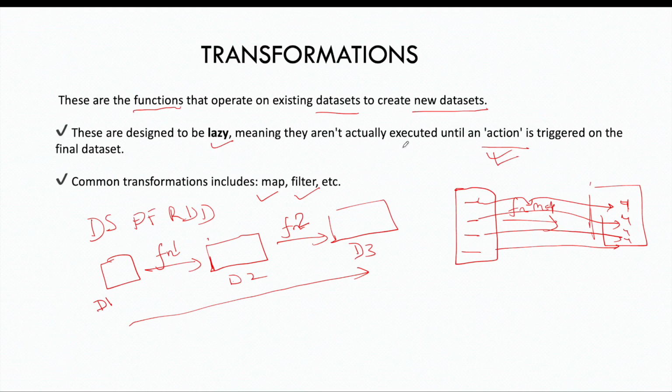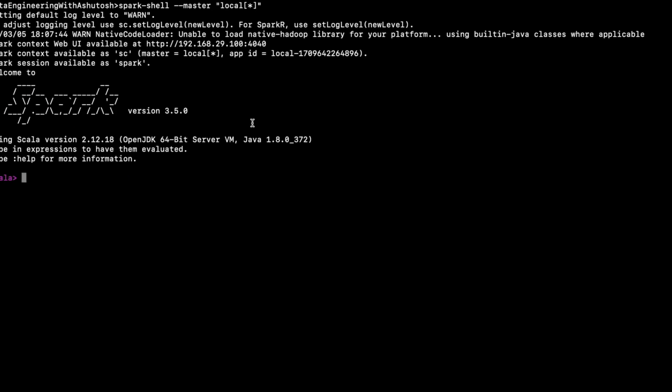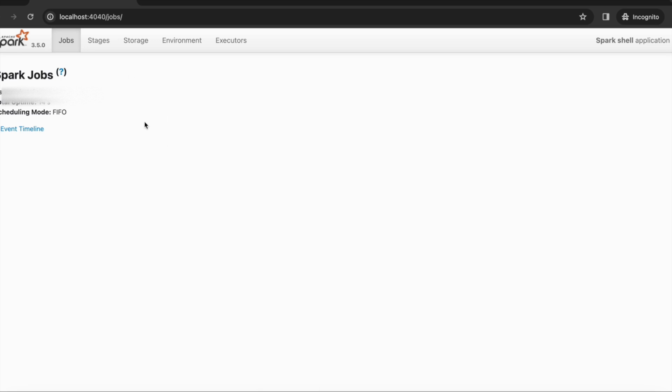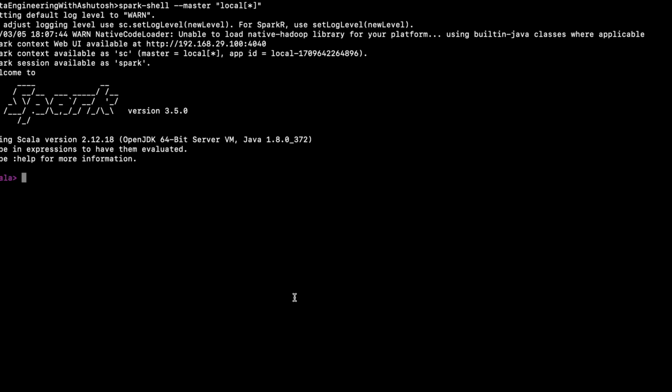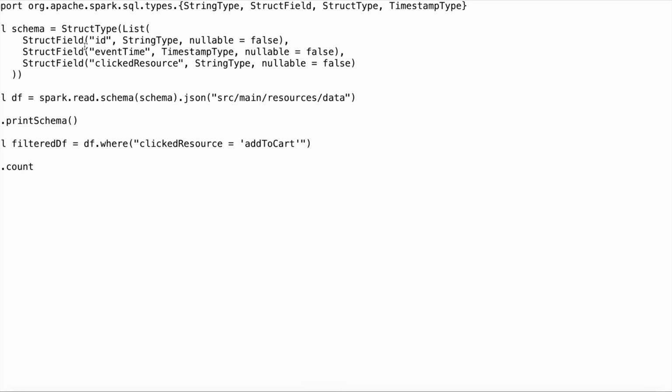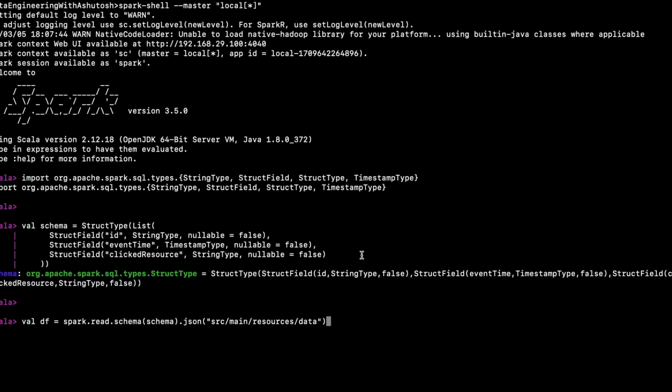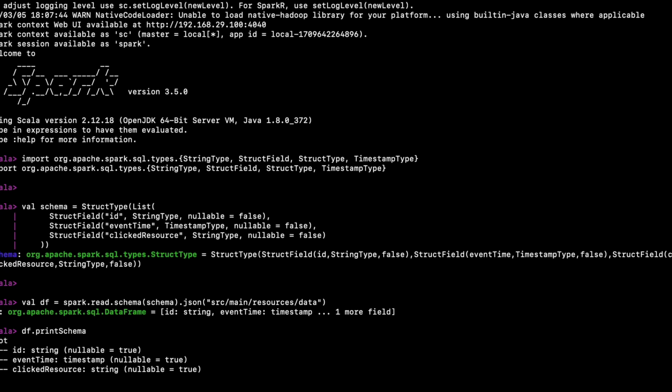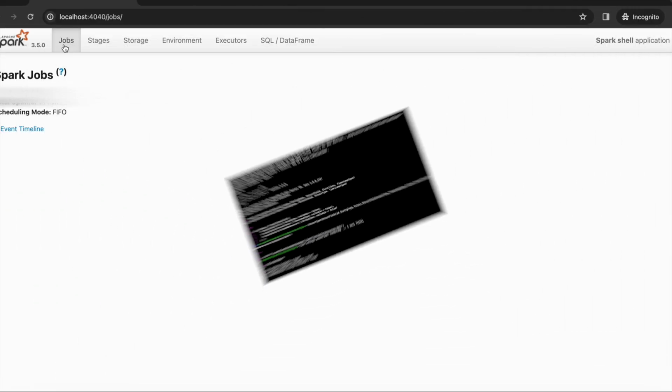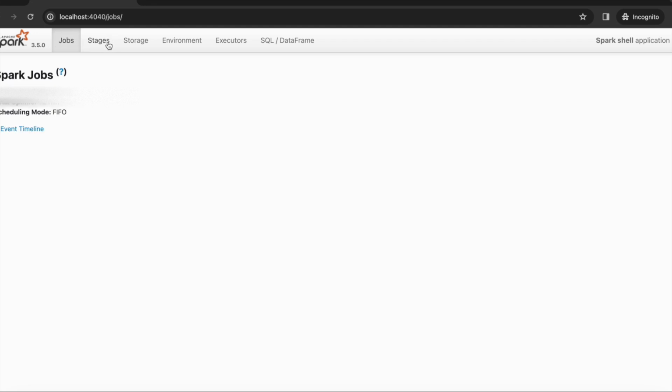Let's see an example. I started this Spark shell, that is why this UI was launched. Now let us read some data. I have some code with me, so I will run up to this. Now I'm reading some data. Now let's say we want to print the schema. There are three columns here: the first one is ID, then event time, then clicked resource. So there is no job, no stages, nothing there, right?